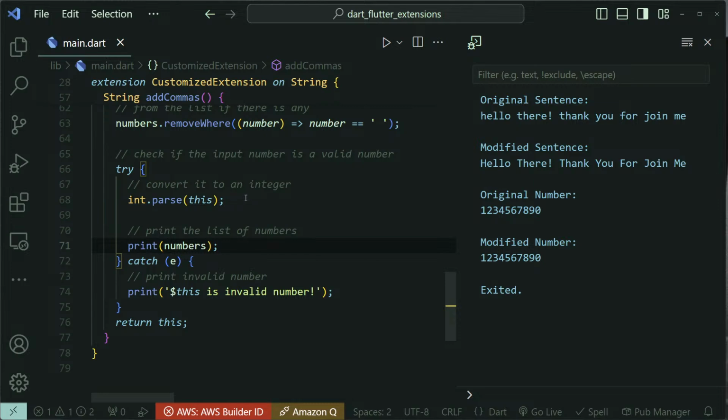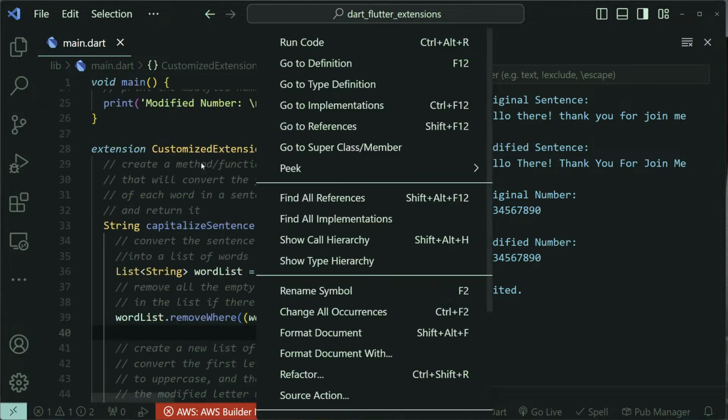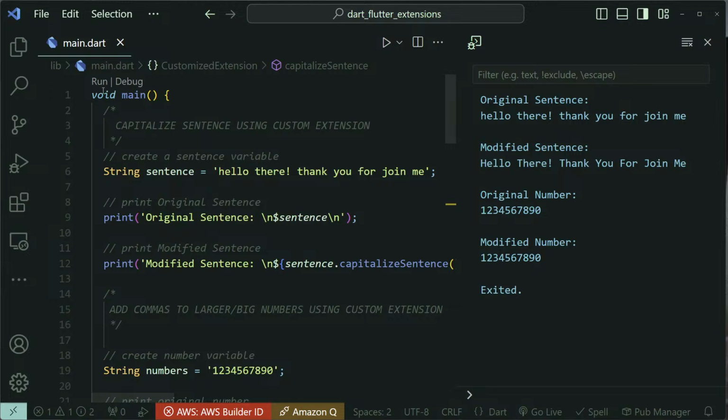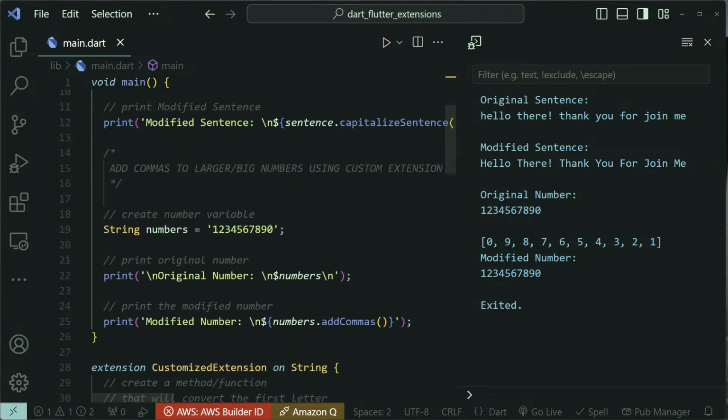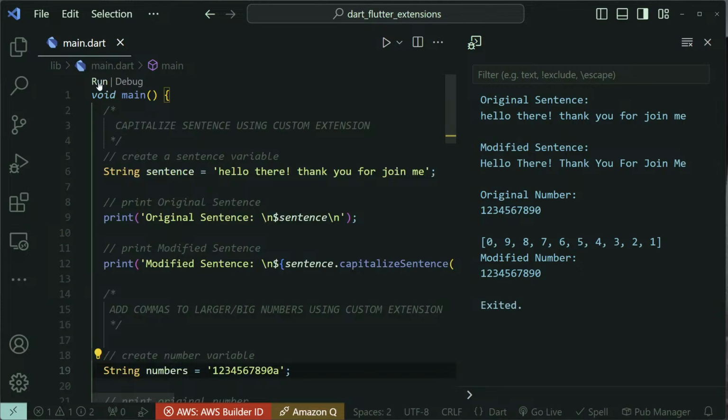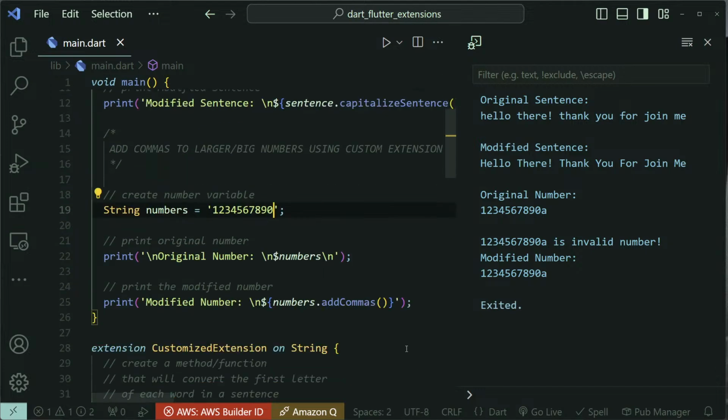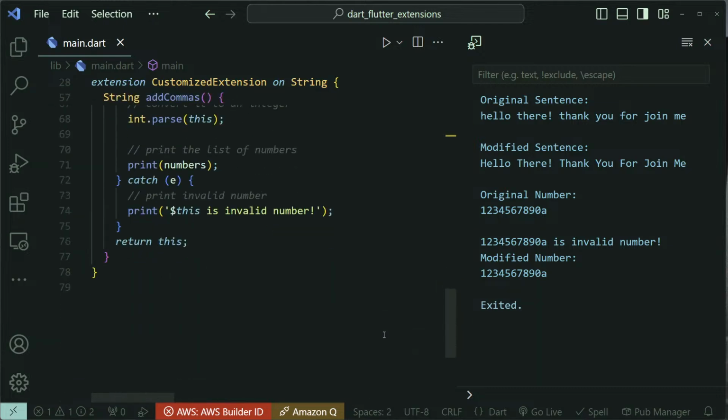Alright. Okay, so let's run it. Okay. It is working. What if I add a letter there? Invalid number. An invalid number is an invalid. There's a typo there.